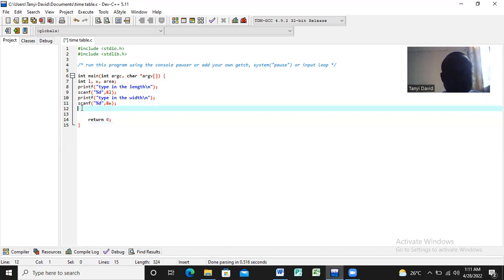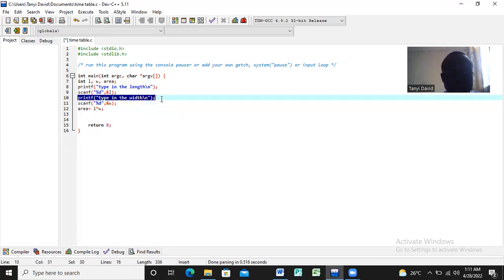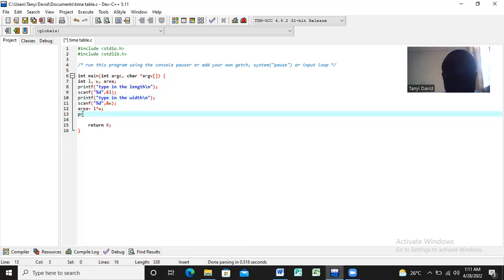Then the next line says area. The variable area, it should be assigned what you have in the length times what you have in the width. Then every line terminator is a semicolon. Then the last one, you have a last printf statement. That's right, printf.